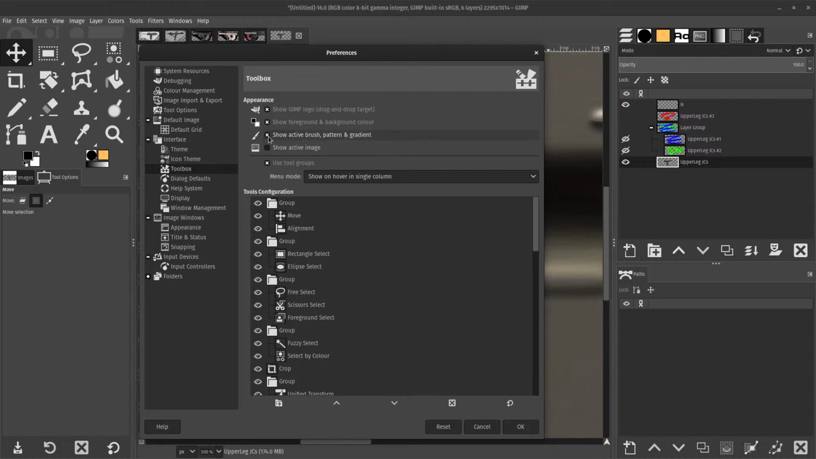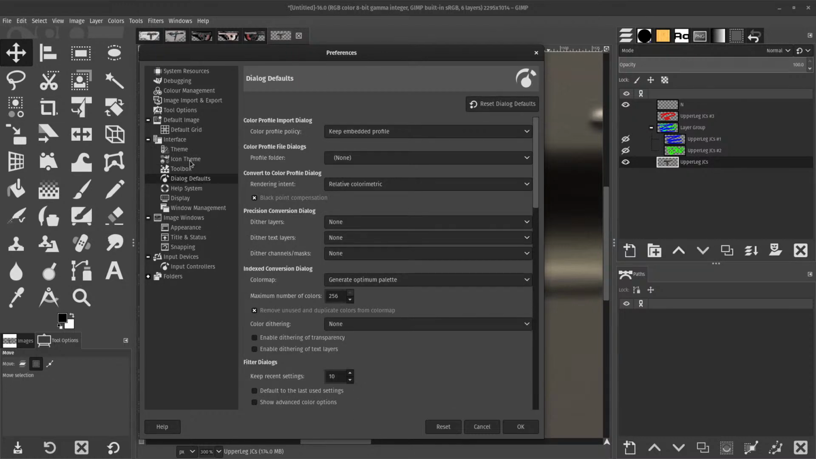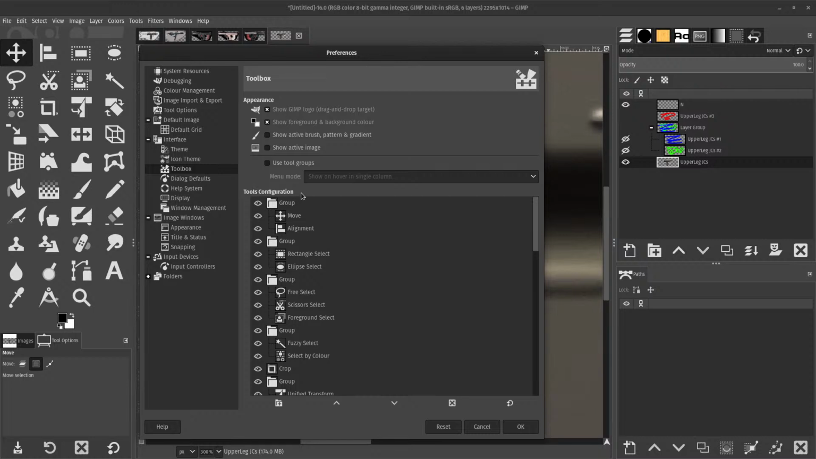Toolbox. Show active image. No, these don't matter. Menu mode, show hover. Okay, so yeah, okay. See these ones that have a little triangle on the bottom here? I wish we didn't have. Yeah, if you ungroup these tools, that's what they look like. We're going to leave them ungrouped for now. You can group them again later, but we're going to ungroup them for now.